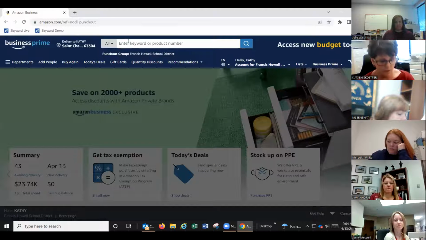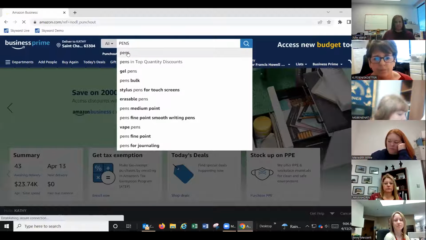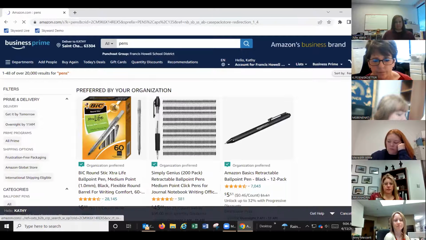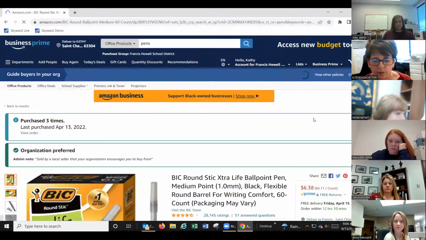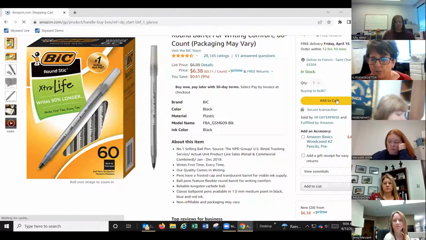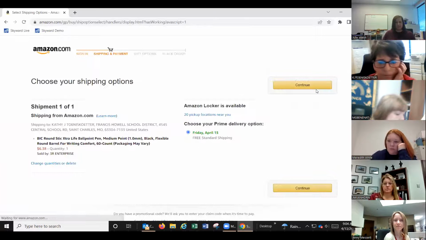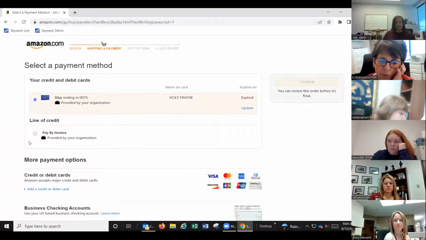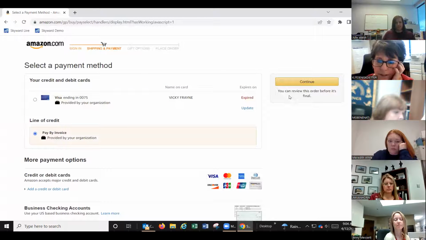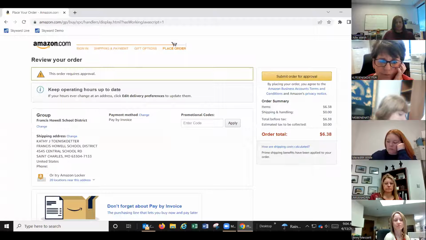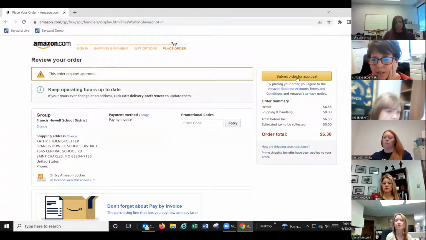Then you can search for your item, add it to your cart, then proceed to checkout. Right here where it says choose your shipping option, say continue. And this is the important part: you have to click pay by invoice and continue. Here it tells you this order requires approval, so submit the order for approval.